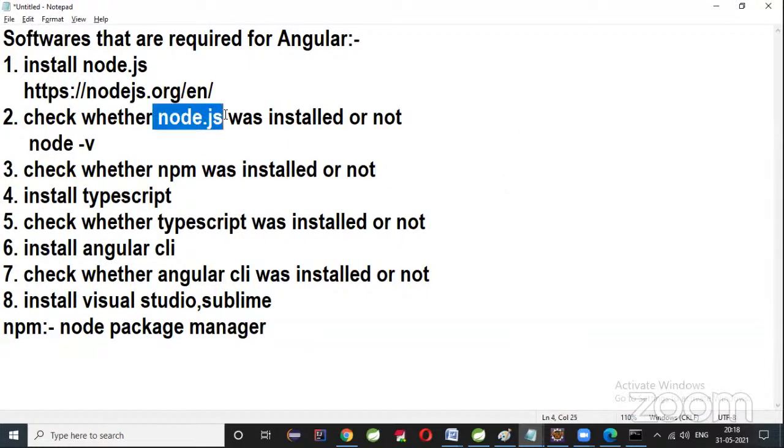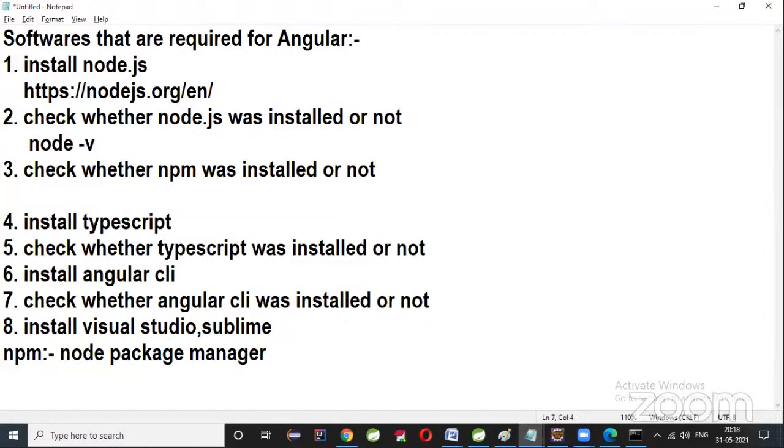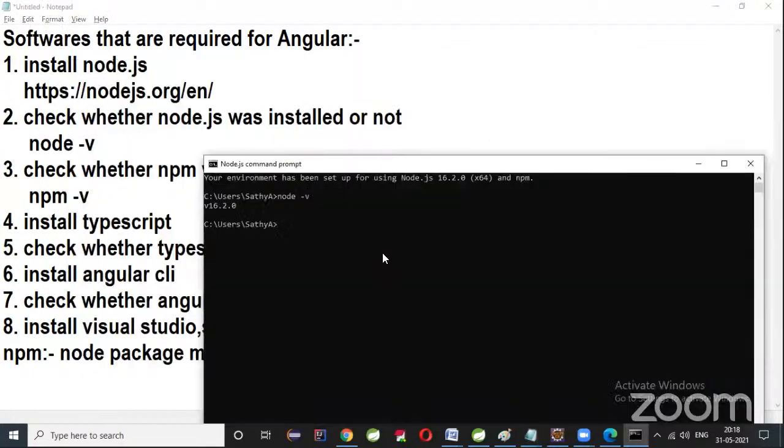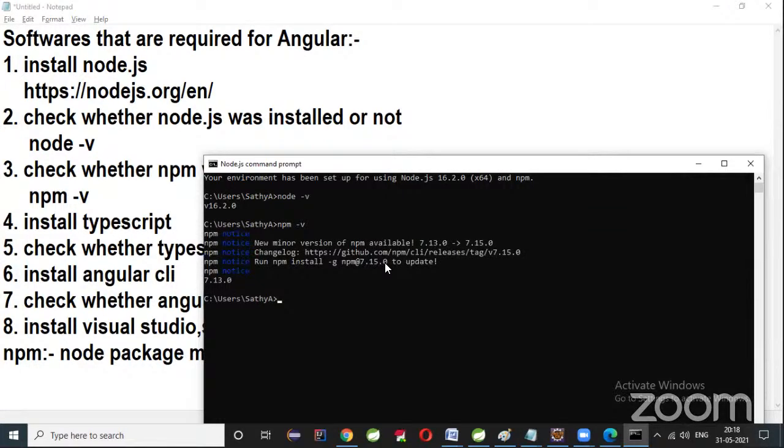So whenever we install Node.js, first Node.js will install, and then the Node.js command prompt will be available, and then npm is also available. In order to check whether npm is available or not, you have to type a command, npm space -v. That's the command to check which version of npm is available. npm space -v. Here you see 7.13. That is the version of npm. Did you understand? First install Node.js, node space -v. Next install npm, npm space -v.